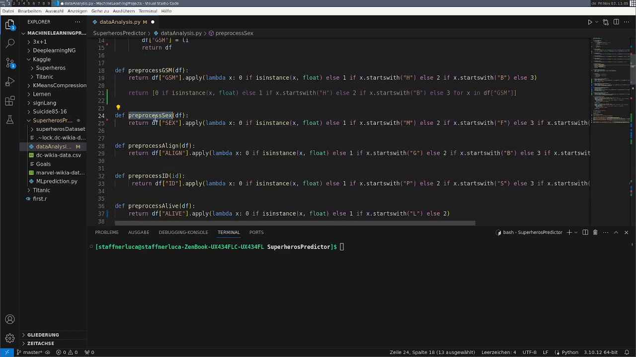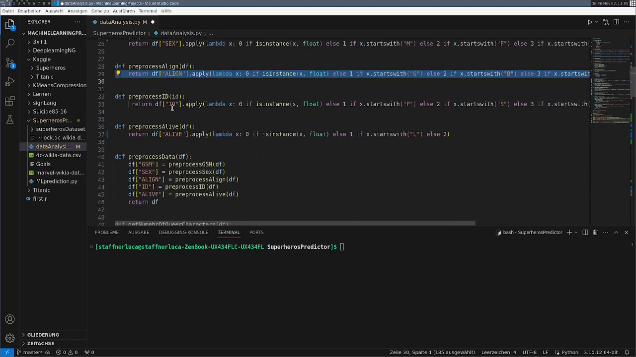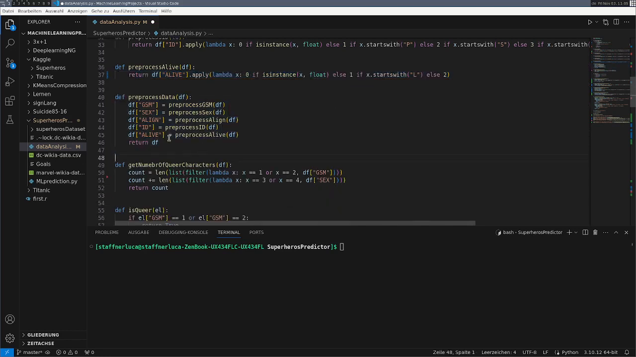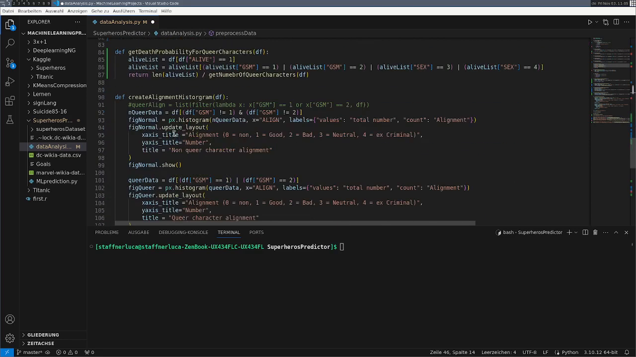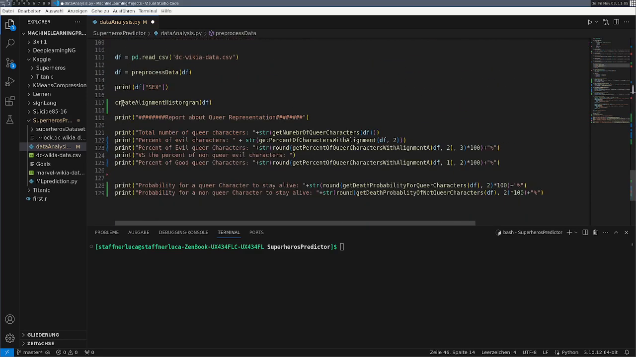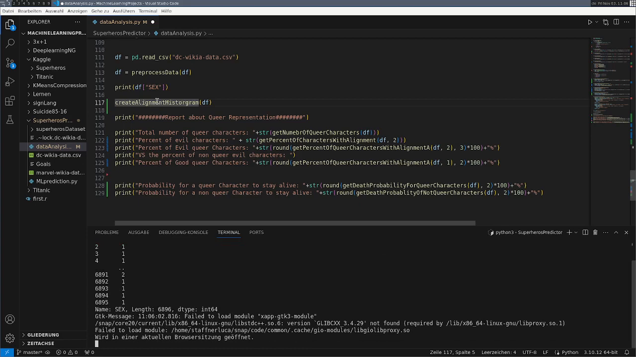We preprocess the alignment, so if somebody is good, bad, or neutral. We preprocess the ID, we preprocess if he or she is alive, and then we just return the new dataset, and we have all the stuff we want. Then let's move on. We want to create a histogram. Let's have a look at it, how I want it to be.